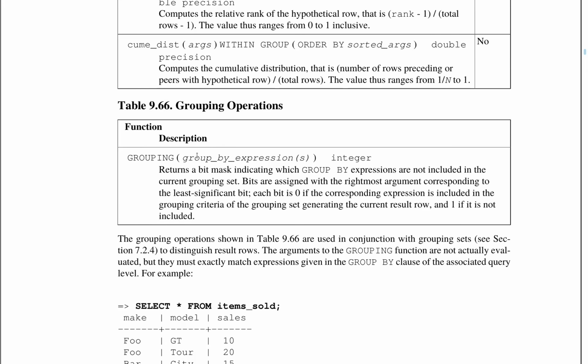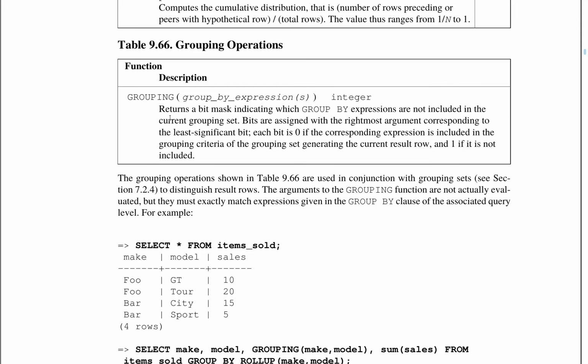Then we have grouping operations. We have GROUPING(group_by_expression), which returns an integer, a bit mask indicating which GROUP BY expressions are not included in the current grouping set. Bits are assigned with the rightmost argument corresponding to the least significant bit. Each bit is 0 if the corresponding expression is included in the grouping criteria of the grouping set generating the current result row, and 1 if it is not included.